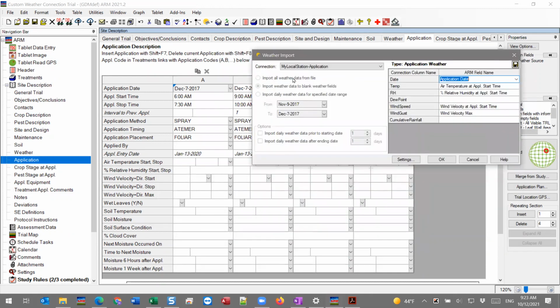So there is really no selection of what to bring in or not. ARM will handle that for us. It's very specific selection of what you have in the start and stop times. And if you don't have a stop time, that's fine. If it's blank, it just won't fill in the stop information in the weather.